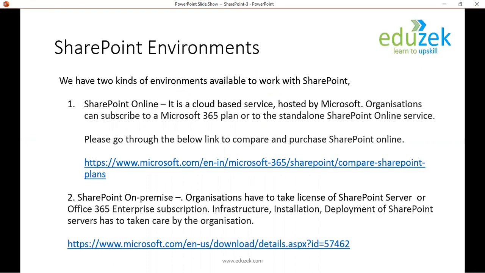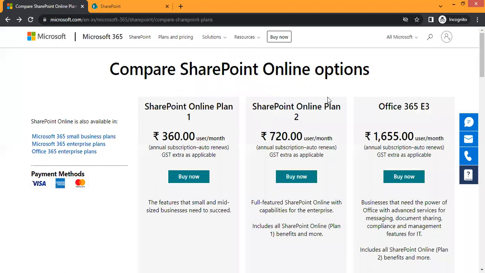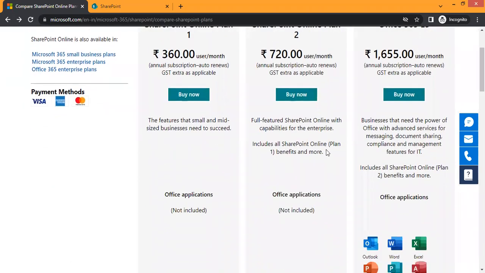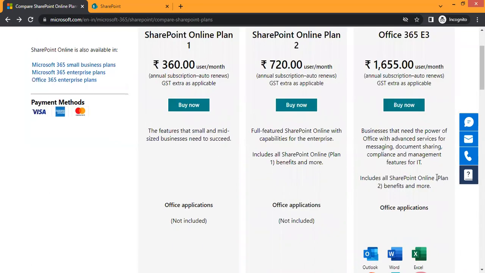So click on the first URL to create a SharePoint Online site. I have opened the URL. Here we have 3 plans: SharePoint Online Plan 1, SharePoint Online Plan 2, and Office 365 E3. Plan 2 contains Plan 1 benefits and more features. And Office 365 E3 contains Plan 2 benefits and more.